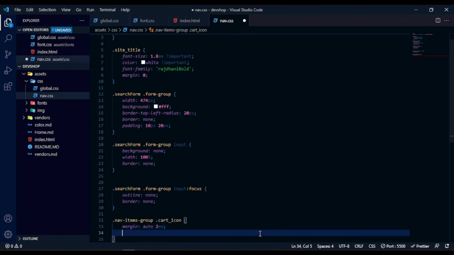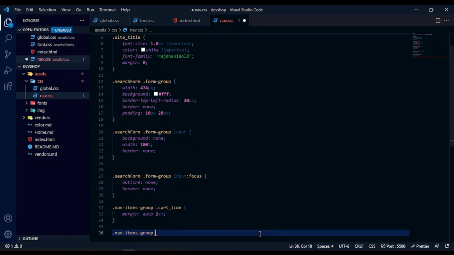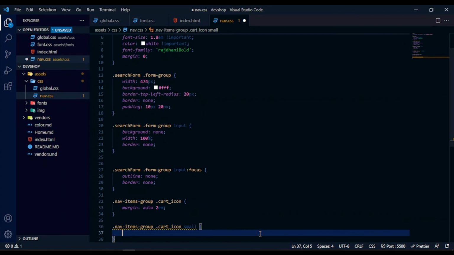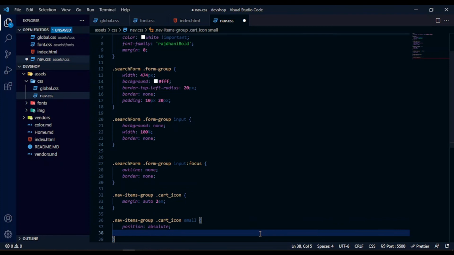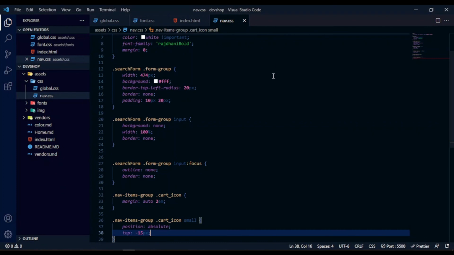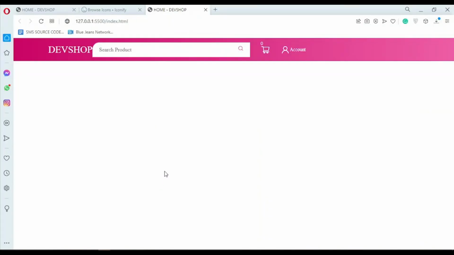So what I can do right now is to actually target nav items group, cart icon, then the small tag. To target the small tag, I'm just going to say position should be absolute, then top minus, let's go 15 pixels. I don't know. Oops, where is it? Oh, guys, we have to do something here. Say position should be relative. So it should be relative. Okay, so we have it right here.